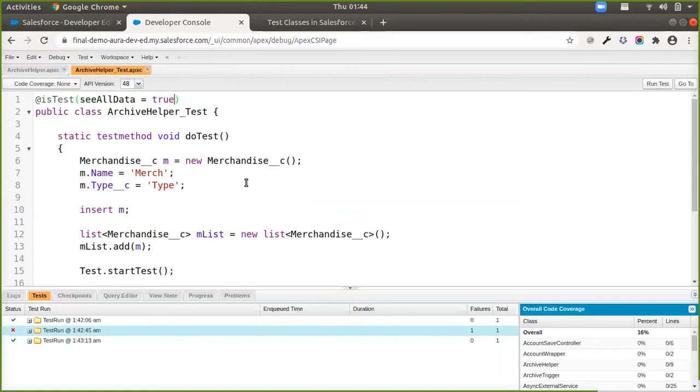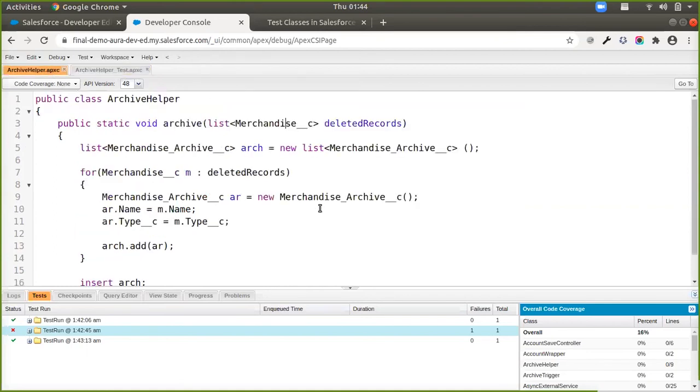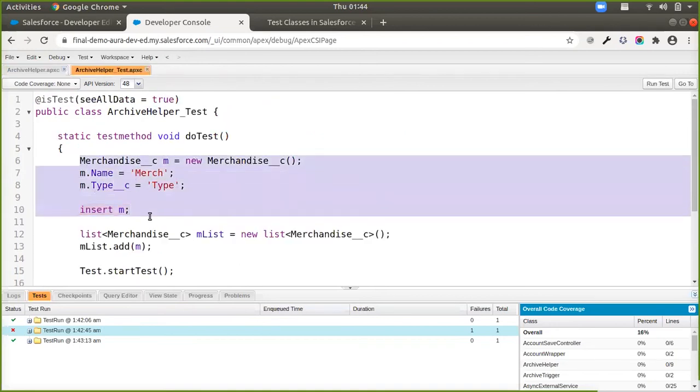But this only provides read access from the database. If I insert one more new merchandise from the test class, this will not be inserted into my actual real database. So SeeAllData true only provides you read access to the real database in your system. So what is the use case of using SeeAllData? For this example, I had to create a new merchandise record and I was able to do that by writing this piece of code.